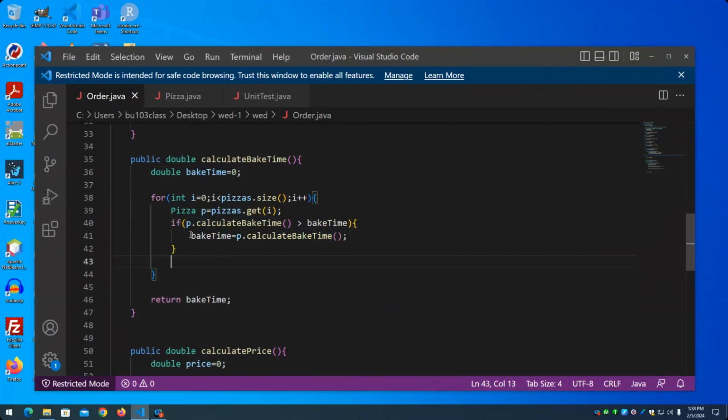Now you might say, why couldn't we calculate the price and the bake time at the same time? And the answer is we could. However, it's good programming practice to have a function do just one thing. So calculate price is a thing, calculate bake time is another thing. So it's good programming practice to have a function that does only one thing.